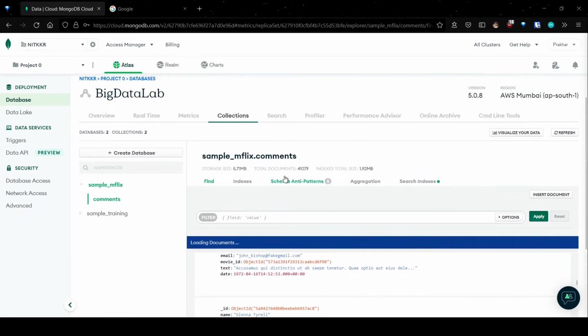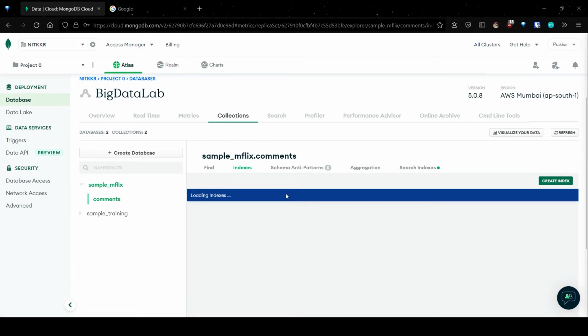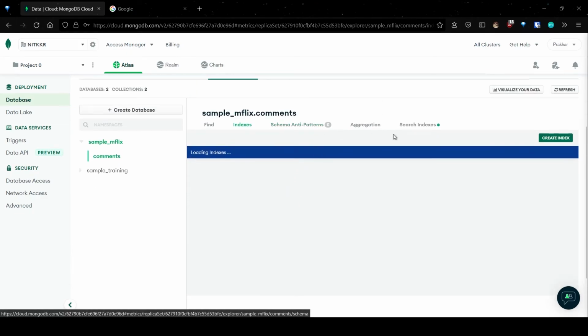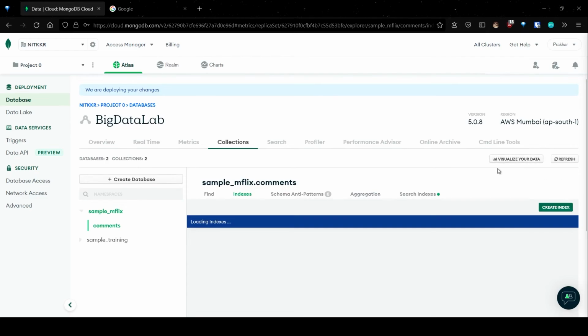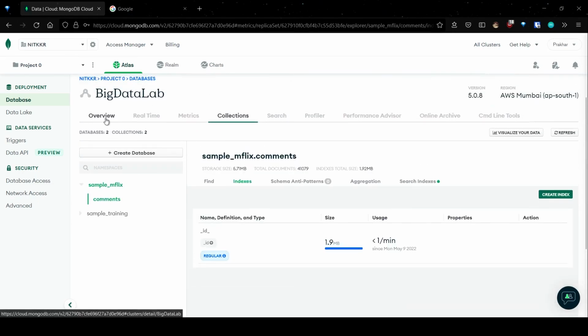You can see there's details about the actual size, the number of entries, documents in there, and the total size the indexes are taking in our database. We can also create a database using the create database button or visualize our data by clicking the button. It will help us in visualizing everything.